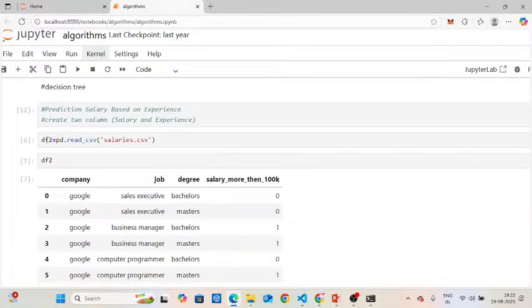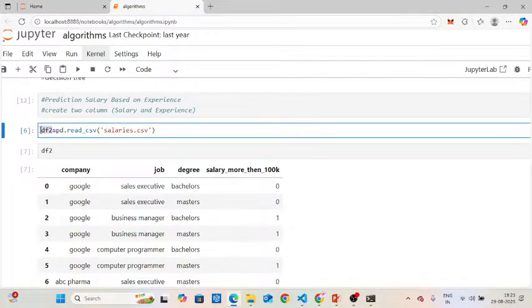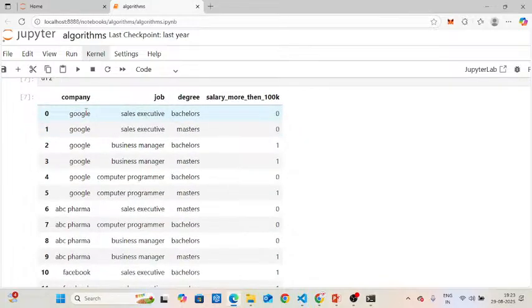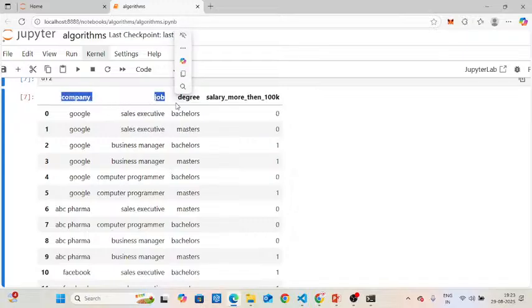Okay, first, same thing: don't reuse that same data frame variable for loading any data set. Use a different variable name. Next, I created a df2 variable, and by using the pandas library and the read_csv inbuilt function, I loaded my salary.csv. This is my data set, also manually created. It has 3 columns: company, job, degree. Based upon these, I want to predict whether they get a salary of 100k or not.